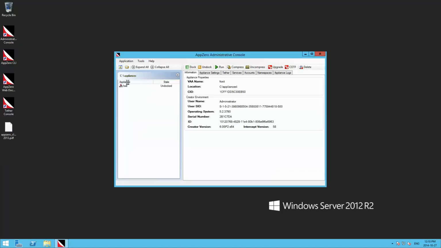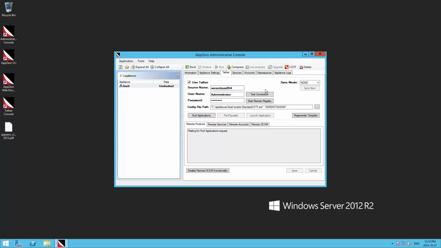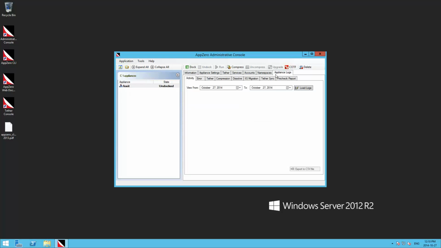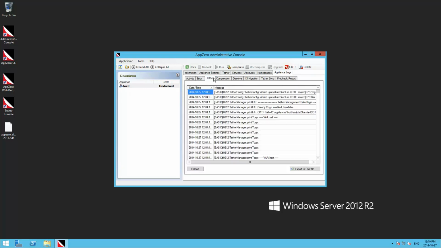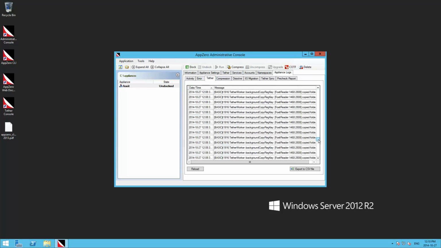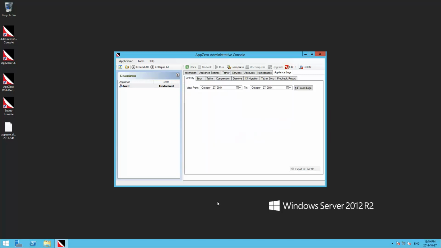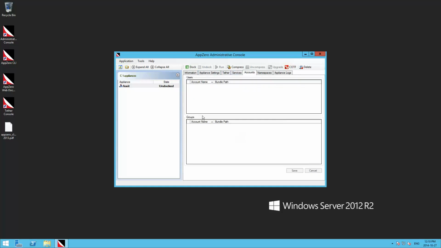One thing to point out here is that you can see the Tether Console has actually created that appliance. It sits in here. We have all of the tether settings that were used, the services that were associated with it, any appliance logs that came along. You can see very good logs. So if you do run into errors, nine times out of ten the logs are going to tell you exactly what the associated problem is, any accounts that would have needed to be brought over.